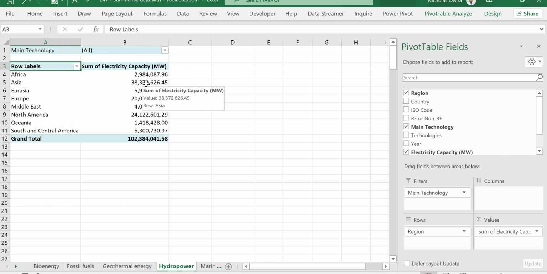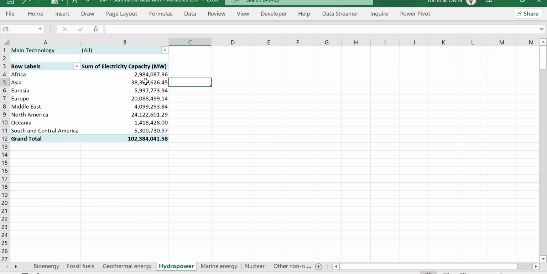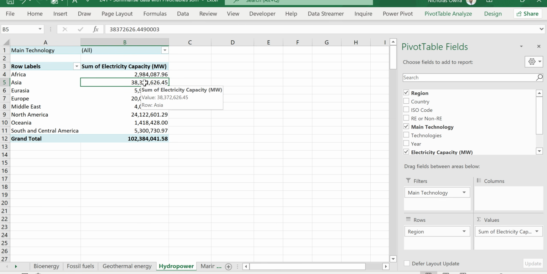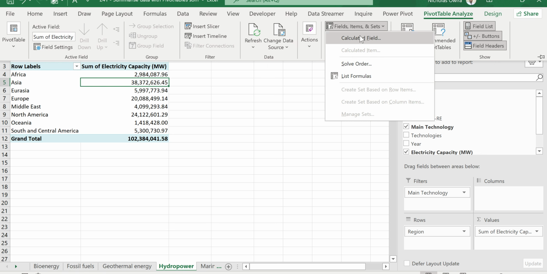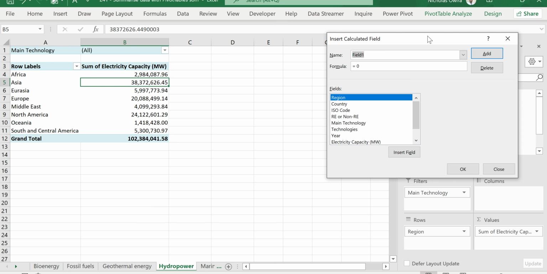Now what you are going to do when you want to do calculated fields, you click into any cell within that pivot table. When you click into any cell within the pivot table, come to where we have the pivot table analyze. Then under the calculations group, the first option is fields, items, and sets. This is what we want. So I'm going to click on that. Then the first option is calculated field. That is what I want.